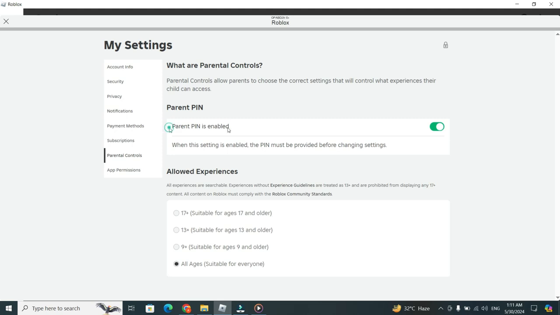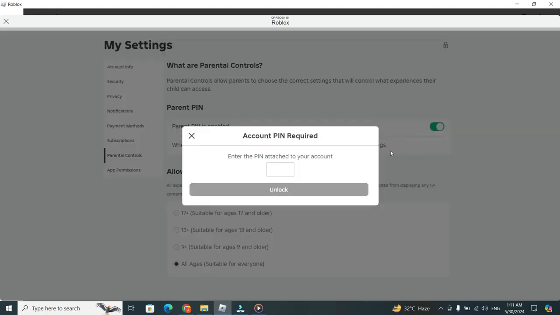You'll see that the parent PIN is enabled. We need to turn that off. Just click on this switch to disable it.